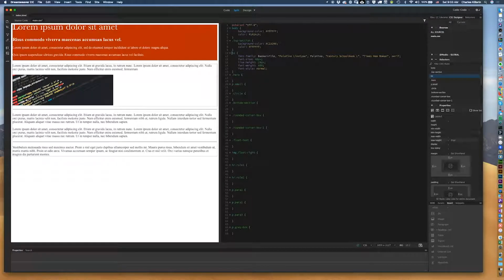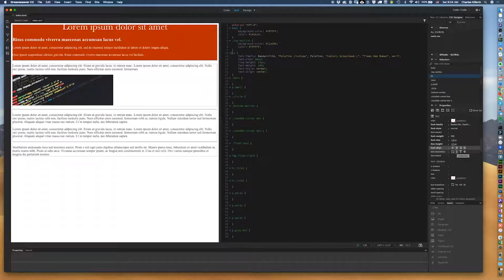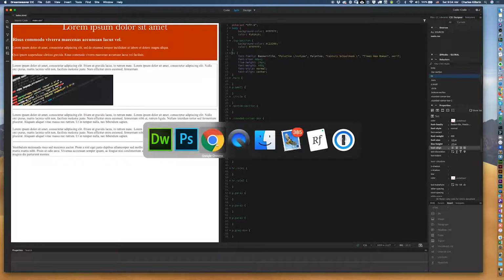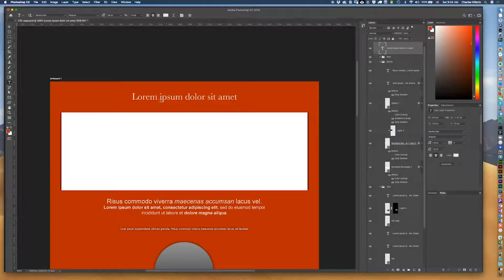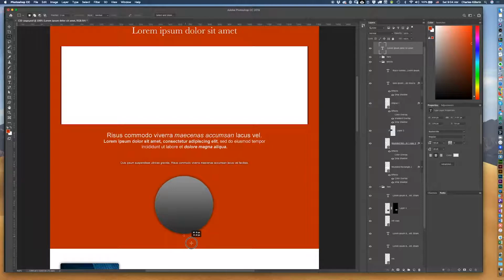Let's get back over here, CSS Designer. Go back to the text. Font family set. We're missing our text align, which is centered. Oh, there you go. That looks pretty good. Now, you'll notice that there's a space here. There's a space here. And there's spacing here. So that is called padding.